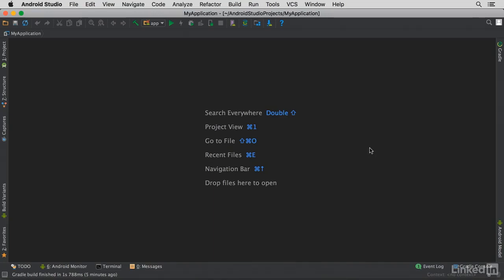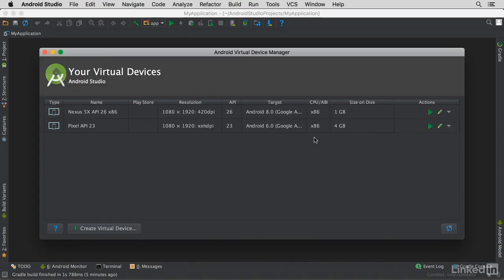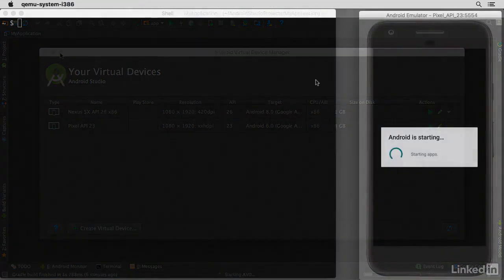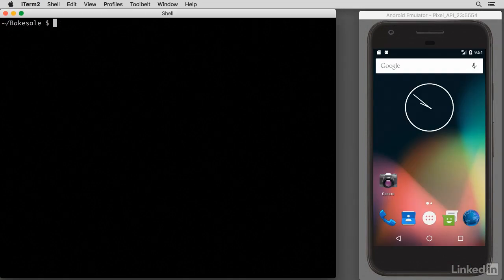To test on Android, we need to have an emulator up and running. So let's do that. The Pixel emulator here is the one that we used. So let's start that. And once the emulator is up and running, we can go ahead and do React Native Run Android.